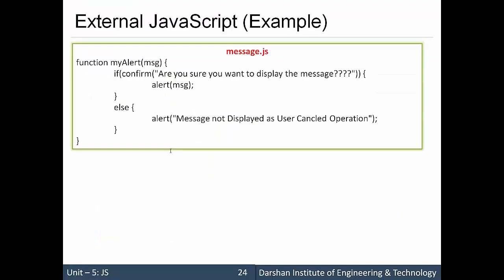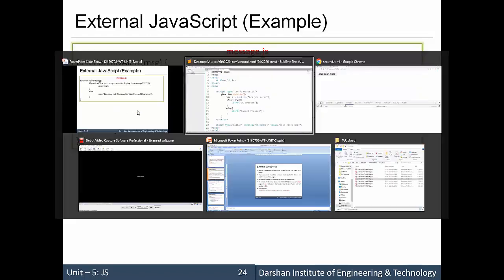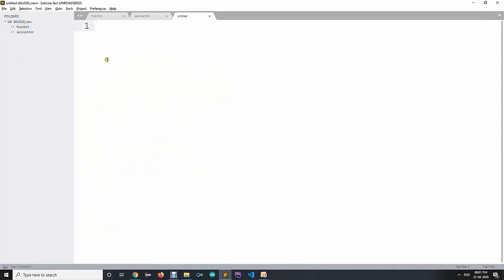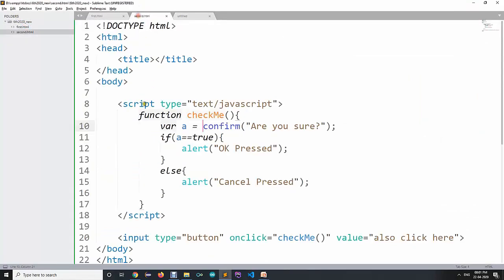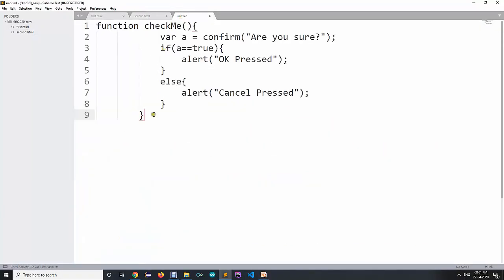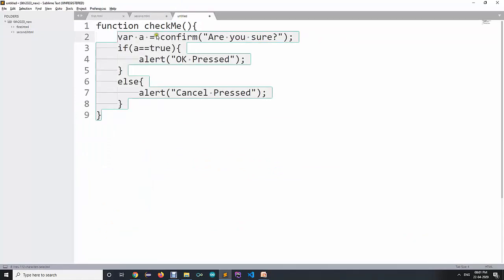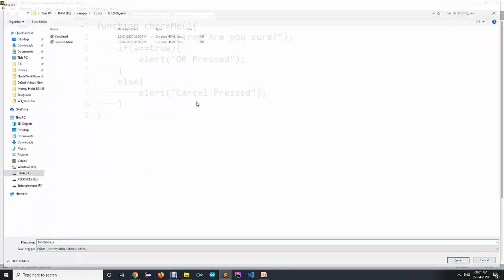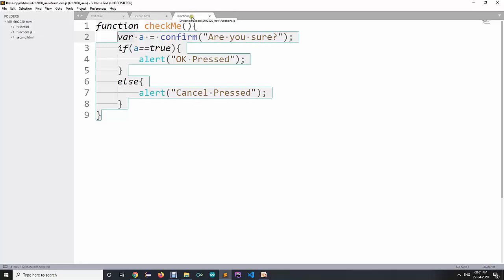Let's see an example of how we can use it. We create one .js file and write our function in that particular file. We'll follow these steps. We'll create one new file, and in that file I'm going to write our script. So our code I have written in this particular file, and I will save this as, for example, functions.js. The .js is compulsory.